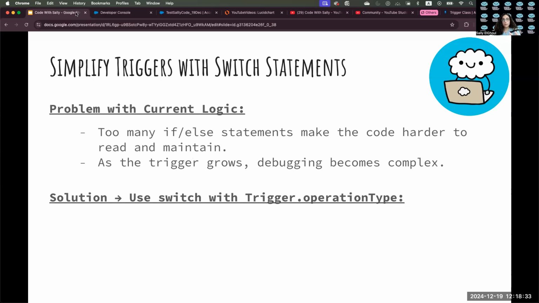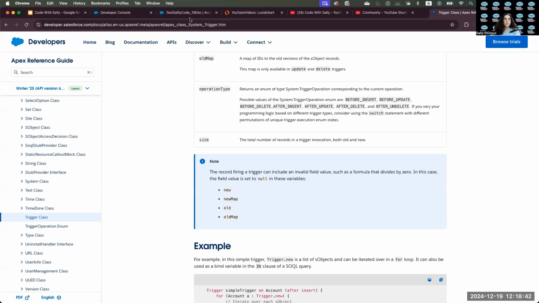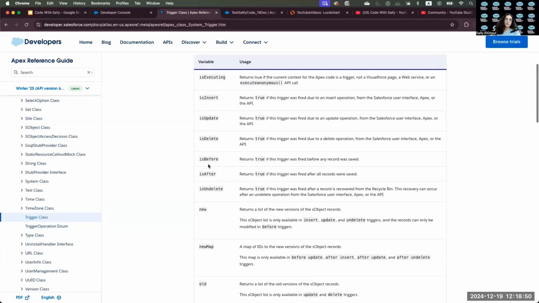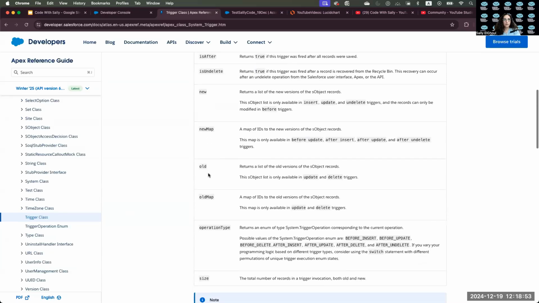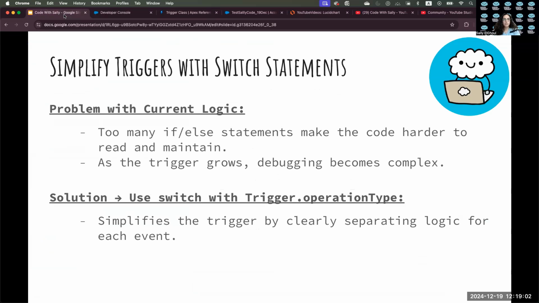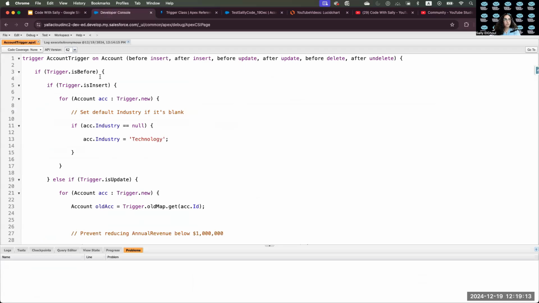Switch cases will be working with a new trigger variable. Last time we saw together the old and new maps, and we tried the is update, is delete, is before variables. There is another variable that you can use, which is the operation type. So we'll use the operation type today to replace the many if and else statements in the trigger logic. That will help the code to be more readable and more organized. So let me go here and show you how we can do it.